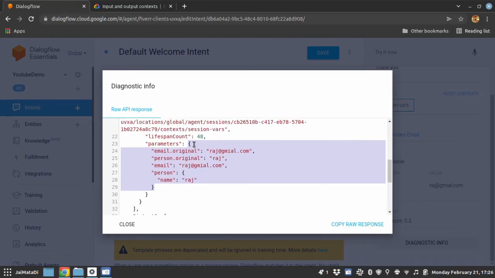So when you work with a backend, you don't have to call an API every time and update the names or all the parameters that you want to gather. What you can do is that in the last intent, when you have gathered all the information of the user, you can call the API and insert the parameters in your database.